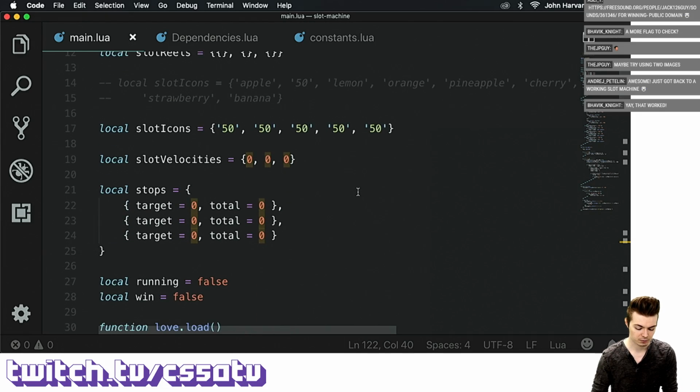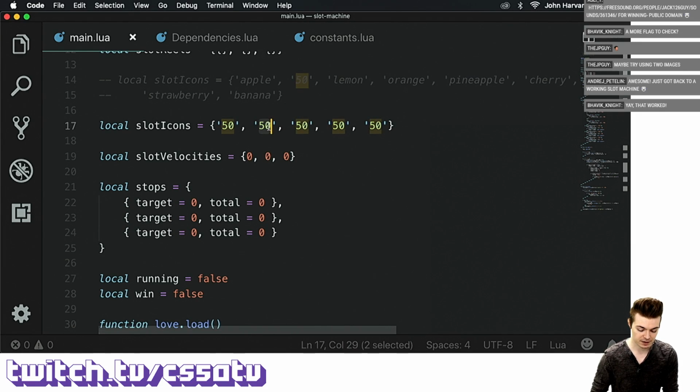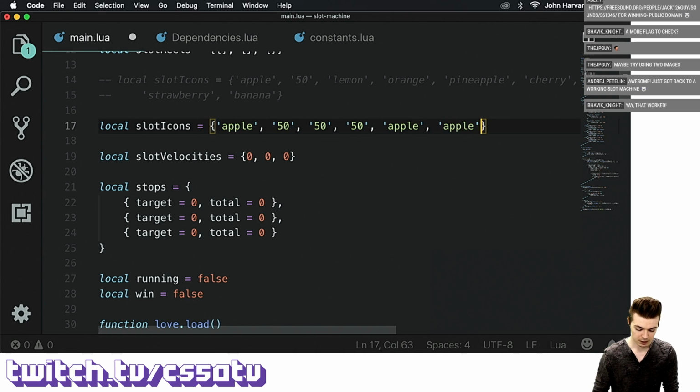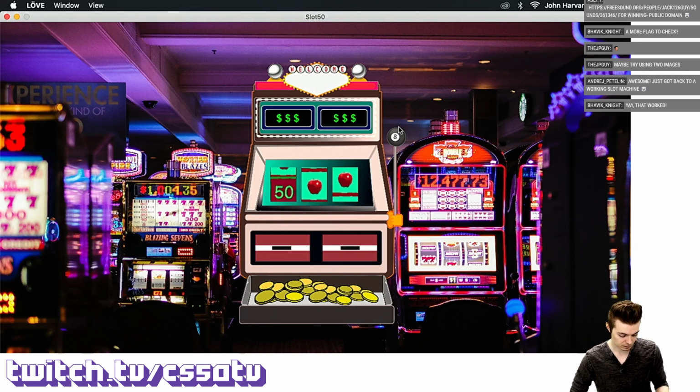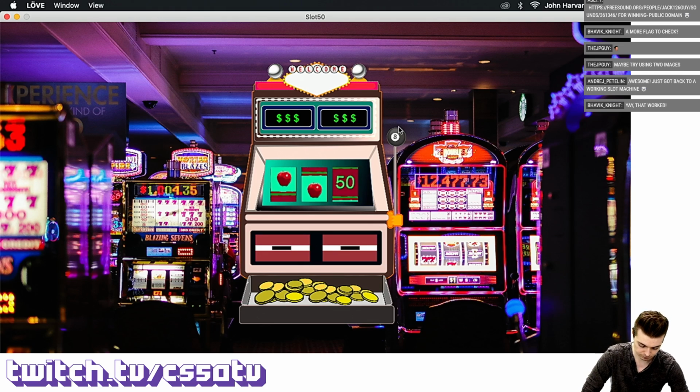Now, in order to finish it off, what we'll do is we'll mix up the icons a little bit. I'm going to put in 3 50s and 3 apples. And we'll see if it still works. Make sure that things aren't bugged, right? Okay, so we got 3 50s and it worked.